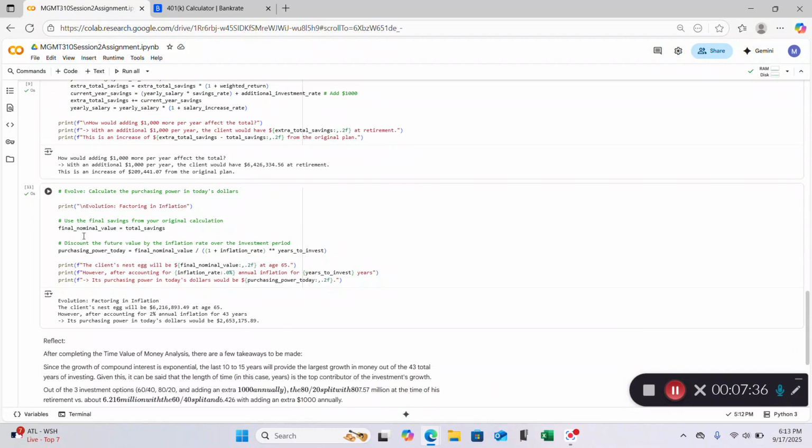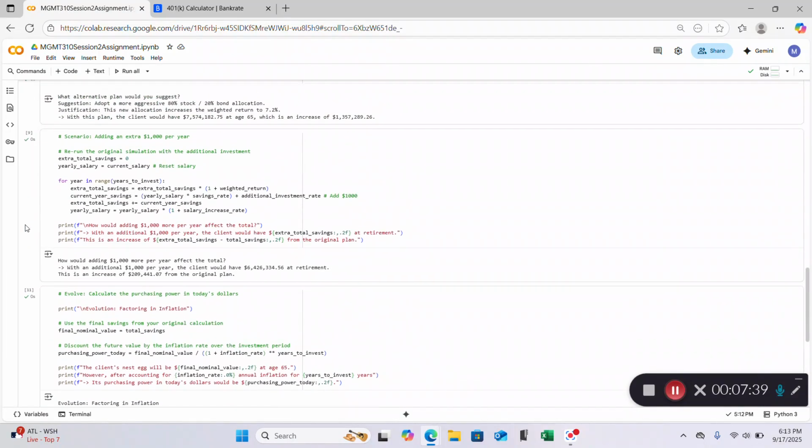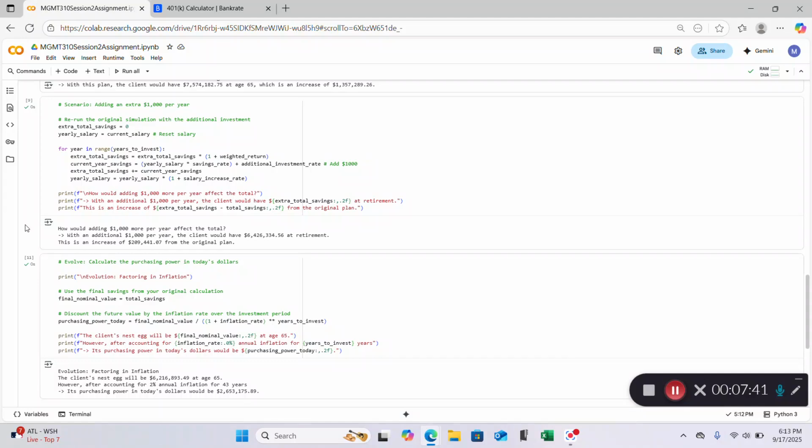So now coming back to the evolve section of the framework, with purchasing power, we can take it a step further and calculate what the purchasing power of that 60-40 split would be in today's money. When you have this, we have the final nominal value equaling the total savings, and to discount the future value by the inflation over that 43-year investment period, we set the purchasing power today equal to the final nominal value divided by, in parentheses, 1 plus inflation rate raised to the power of years to invest.